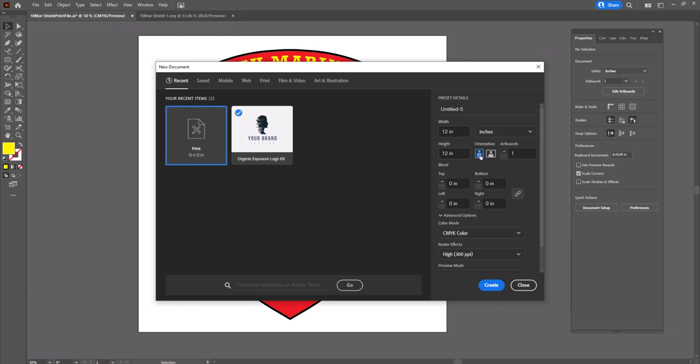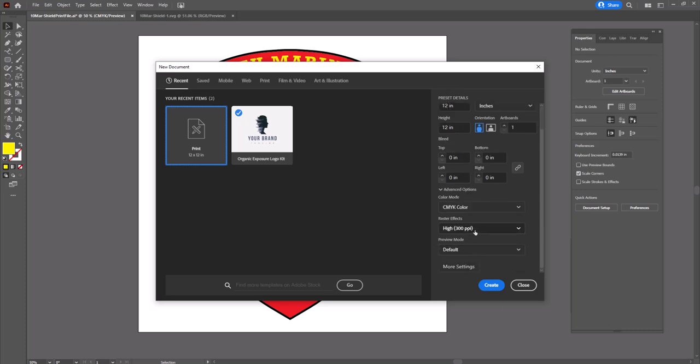So you can see here that our orientation really doesn't matter because it's 12 by 12. It's a square. And we're having our raster effects at 300 ppi, and our color mode is CMYK. Pretty much all we have to do. Again, keeping it simple, not going too deep into other presets or other details, because we really just need the white background to get started. So we're going to click Create.